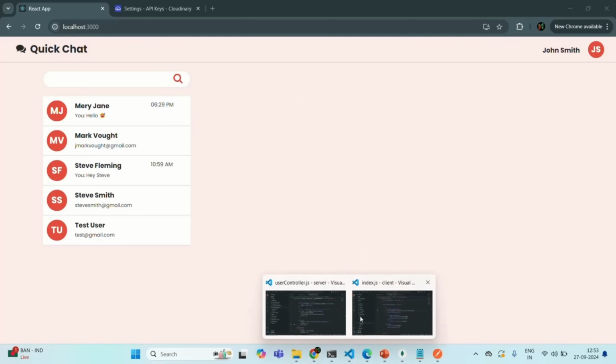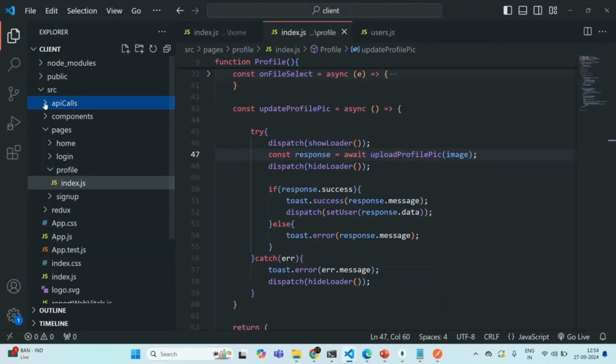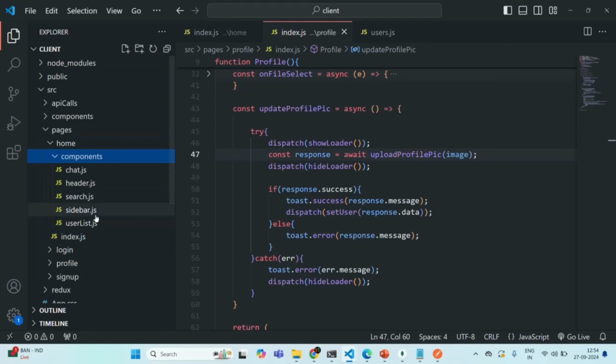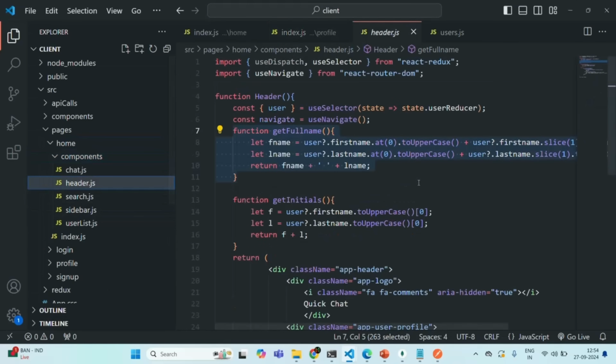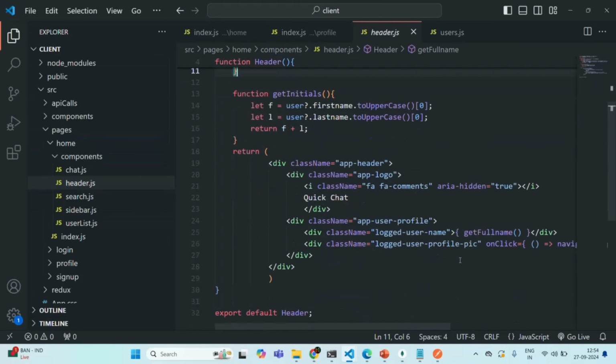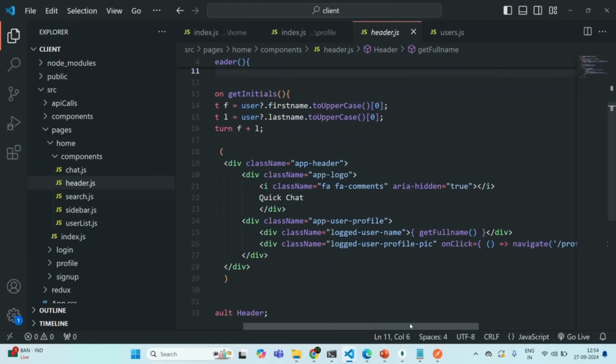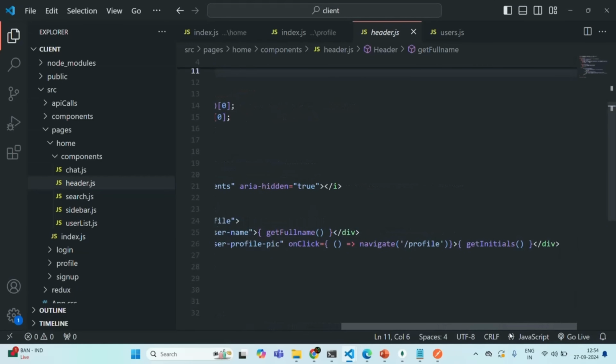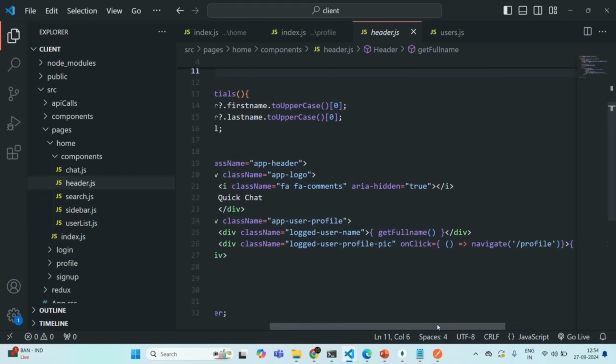Let's go to header component. So in the home page, in the components, we have the header component. There what we are displaying. Okay, there we are only displaying the avatar of the user. As you can see, get initials. We are not displaying the profile picture, but that also we can do.